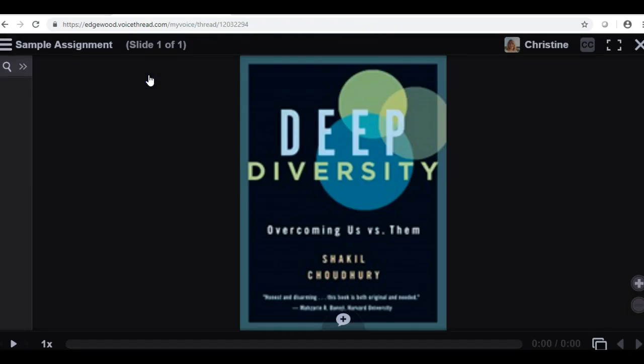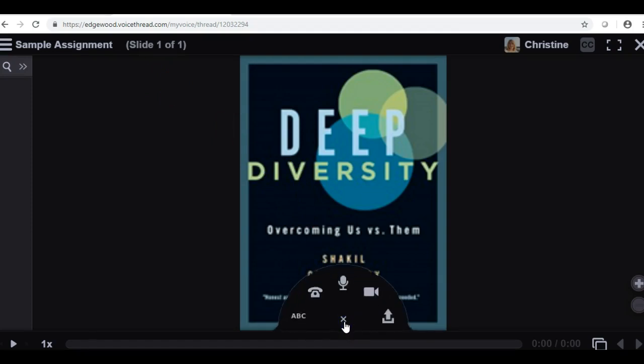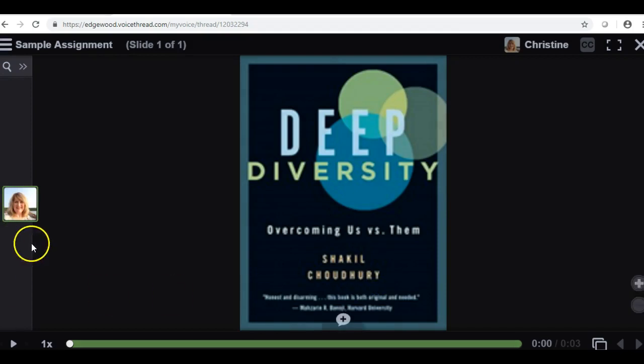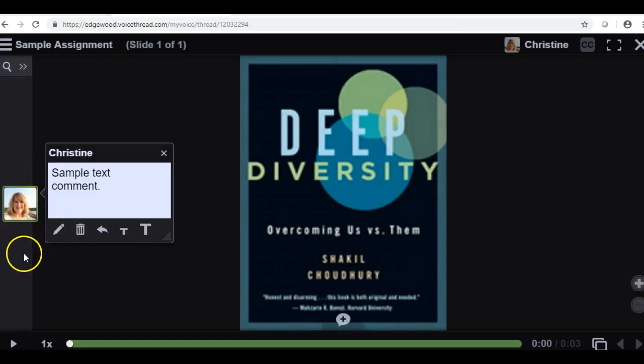In step 2, I go down to the comment bubble here in the lower middle. I click on that and I see my choices. Most often, students use text comments, audio comments, or video comments. If I do a sample text comment here, I type in my comment, save it, and it will be loaded on the left-hand margin over here. I can come back and edit this if I notice something that I left out, or I could delete it and start again.